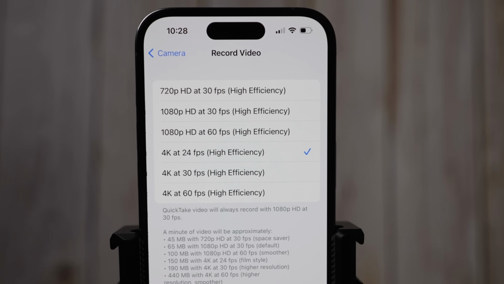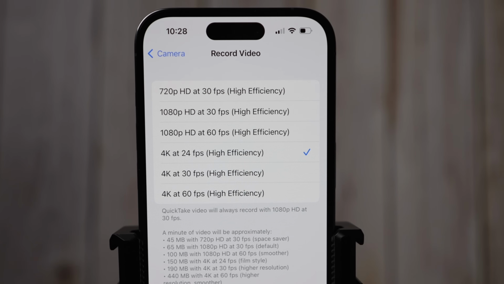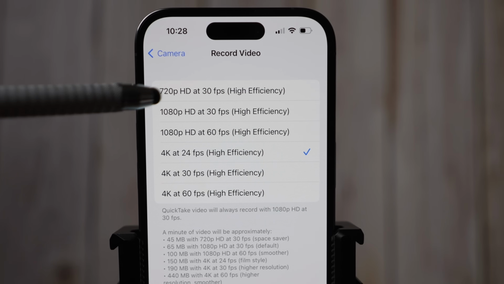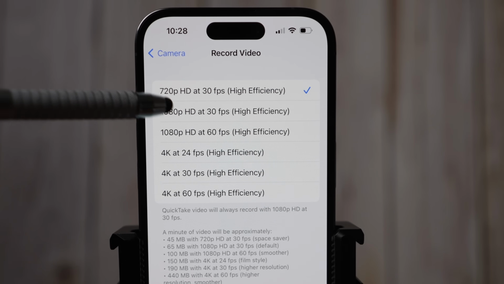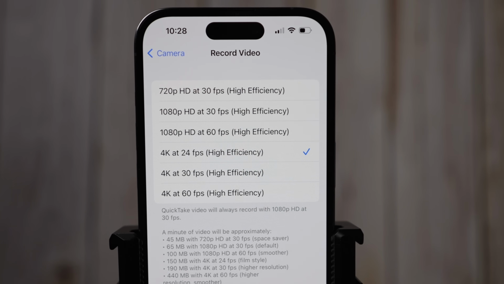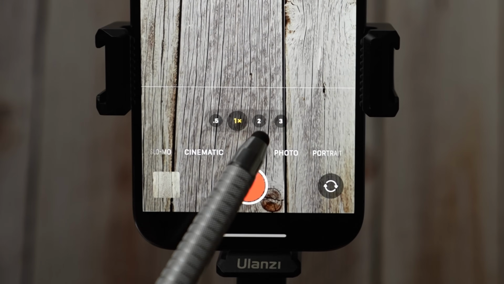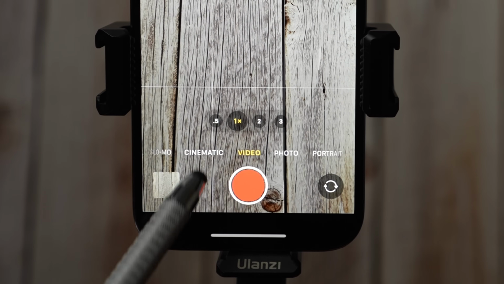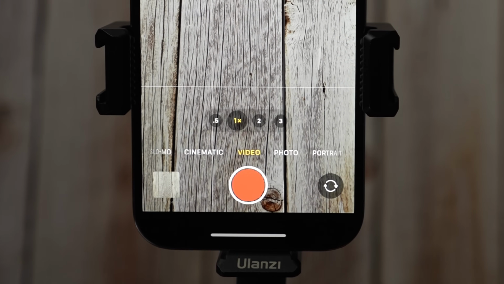Let's go into the next setting, which is record video. Here is what size and frame rate you want to record your videos by default when you open up the camera app. I have the default set in 4K at 24 frames per second. Keep in mind that if you will be recording using QuickTake, it will always be recorded in 1080p HD at 30 frames per second. So if you want to record in 4K, rather select video mode instead.